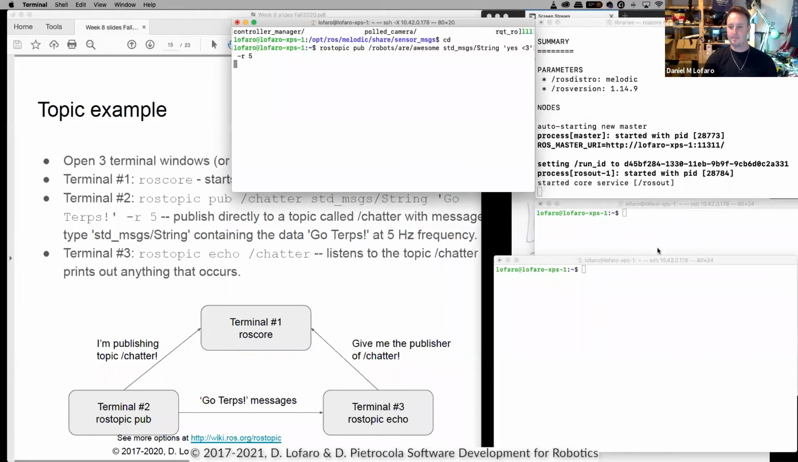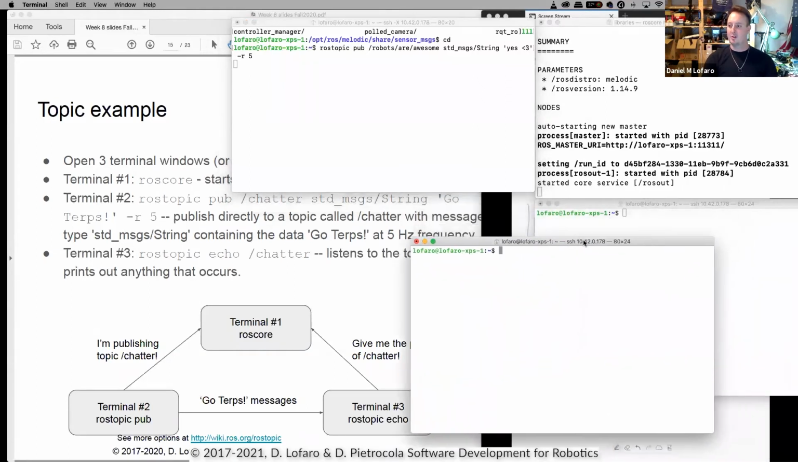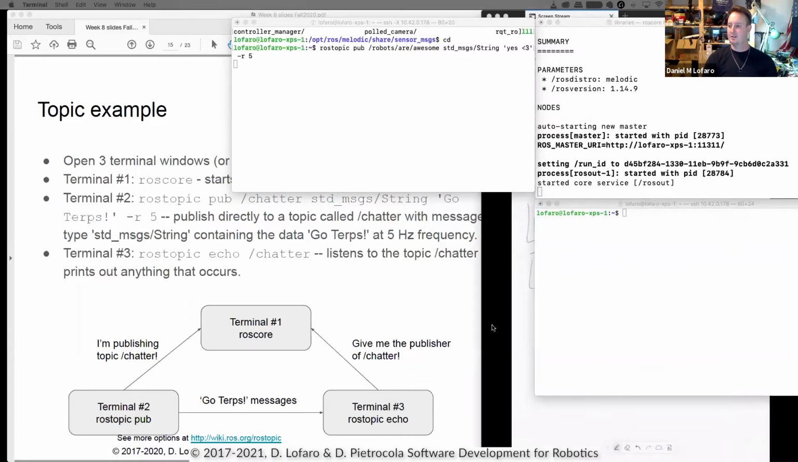Now we're going to echo that, reading it on this terminal right here. But before we echo, let's see our topic list. rostopic list will list all of our topics. So we have /rosout, as we expected when we looked at the information about our roscore, /rosout_agg, and now we have robots_are_awesome.